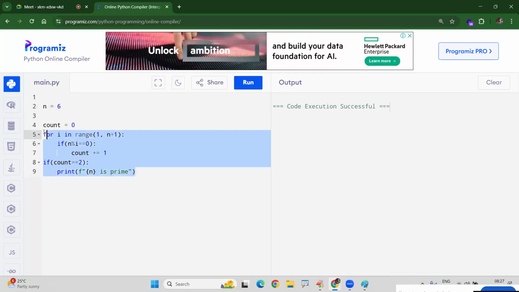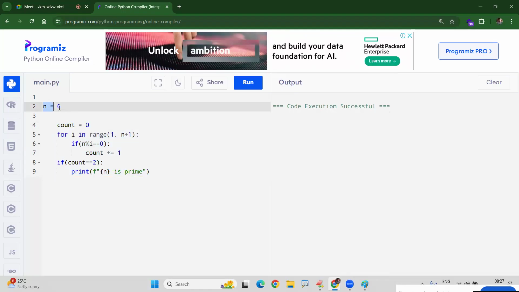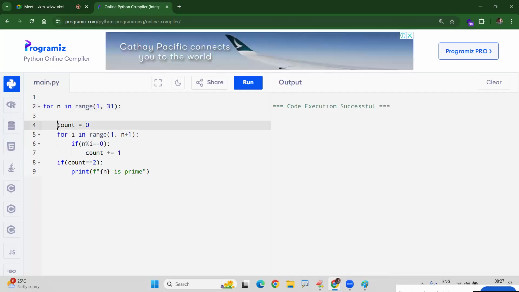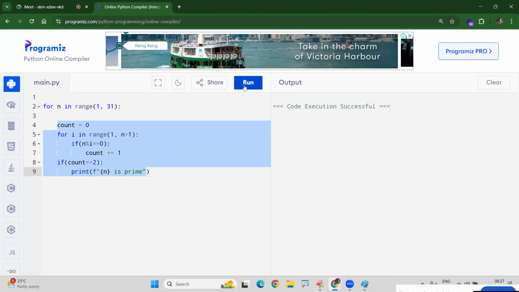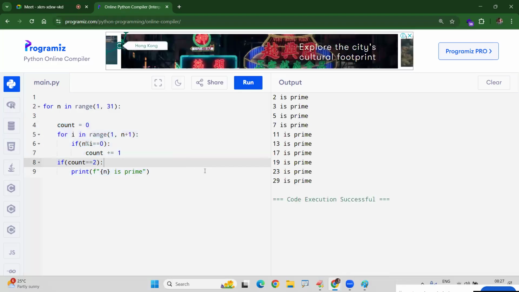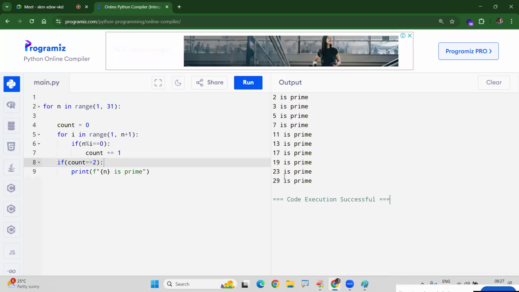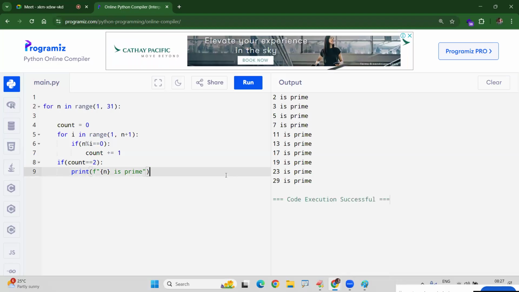Look at this. Later, I just want to print prime numbers from 1 to 30. For n in the range of 1 to 30, which means 31 we will give. So every time, 30 times this code gets executed, because the outer loop repeats 30 times. See, 2, 3, 5, 7, 11, 13, 17, 19, 23, 29 are prime numbers.